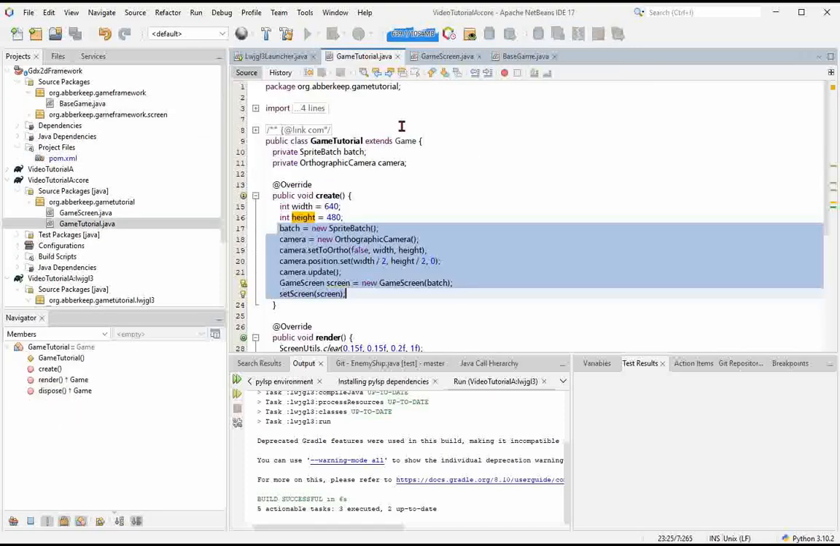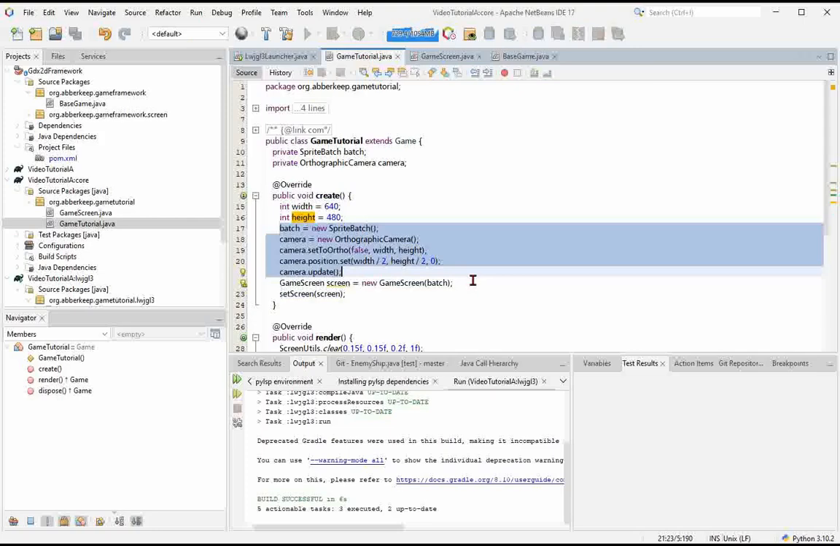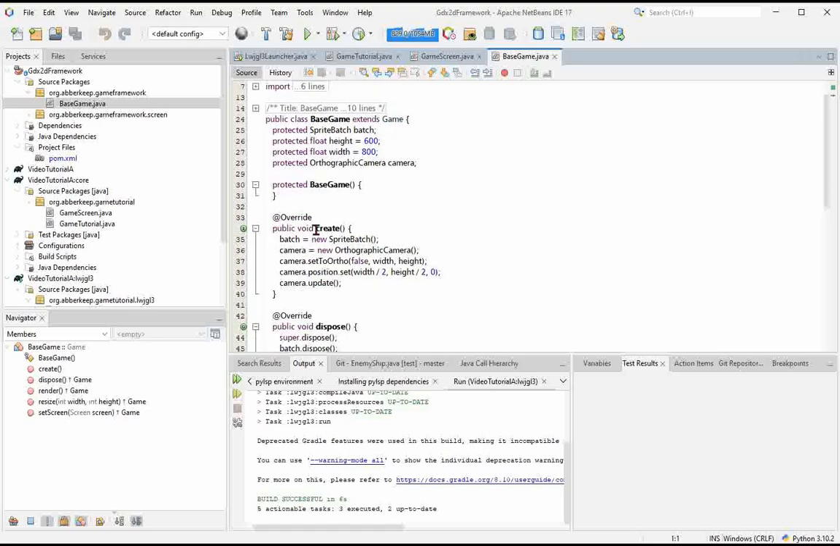So the first thing we want to do is take all of this boilerplate code essentially from our game class here and create a base game class. So we'll give it some default height and width. We'll put the sprite batch in here. We have our orthographic camera here. And you see that it extends Game. And we override the create method.